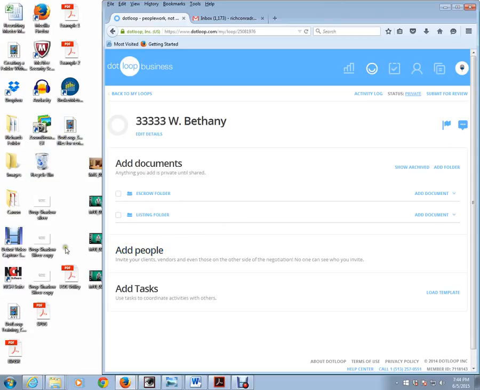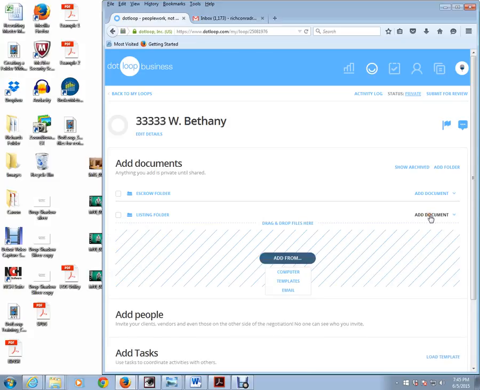Now, the first thing you need to do to move a document over, you need to click the Add Document button. Now, make sure you know which folder you're going to add the file to. So we have a listing folder and escrow folder. So if I want to put a file or a document to the listing folder, I'm going to click this Add Document button right here. Now, when you see these blue diagonal lines, now you know you can move a file into this folder.